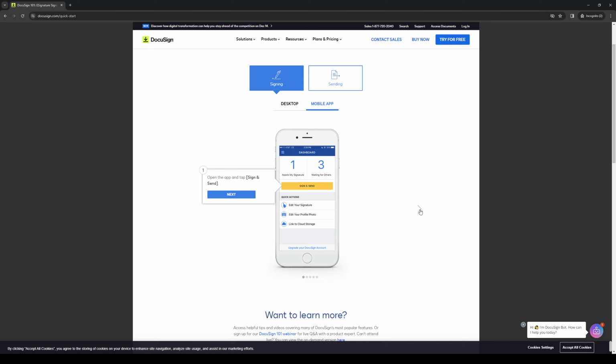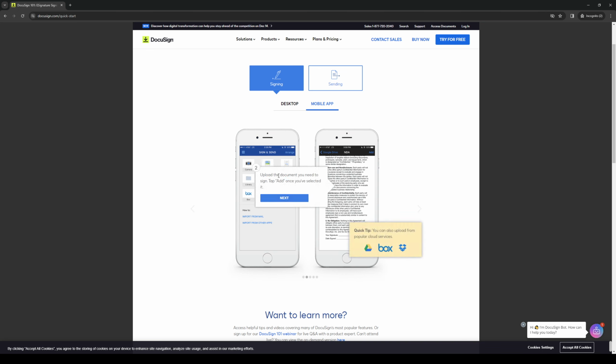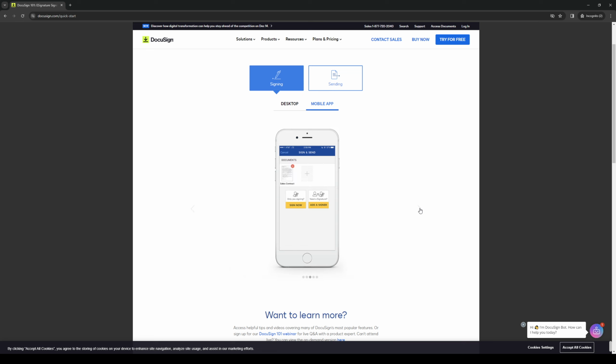Once you log in, what you need to do is upload a document to DocuSign. To do so, you need to click on Add and actually select the document from your phone's memory. Next, you will select Sign Now, as you can see here.